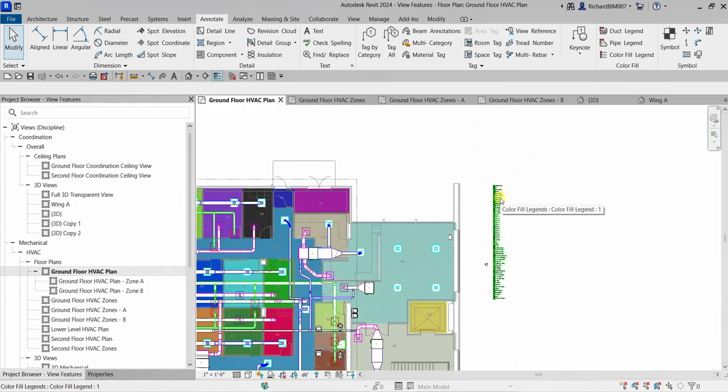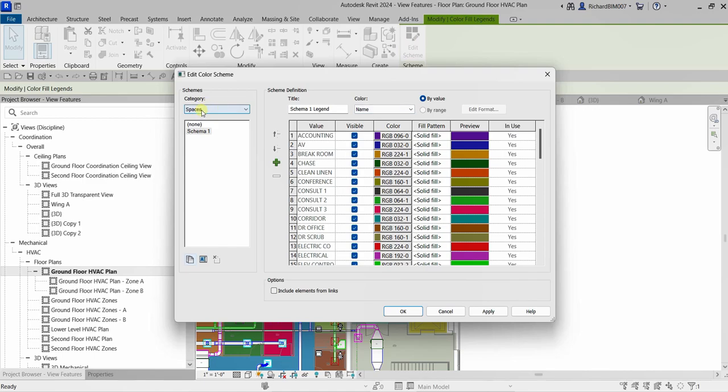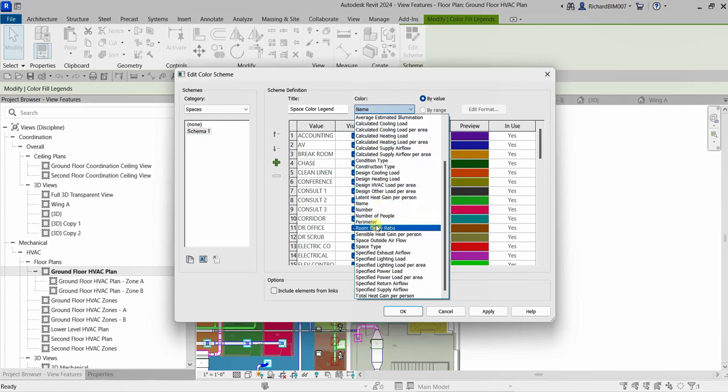So if you want to adjust your color fill legend, you can click that. And then you can select here edit scheme. Click that one. And then there you go. So currently, our color fill legend is based on the spaces. You can change that to HVAC zones or based on the rooms of the architectural or the spaces created. And then this is the color scheme that we have used, schema 1. If you want to create a new one, you can just duplicate this and then rename it. And then you can change the name here of your title. Let's say, for example, space color legend. Okay, and then you can change the color here by number, by perimeter, or whatever options are available here. So I just select your name.